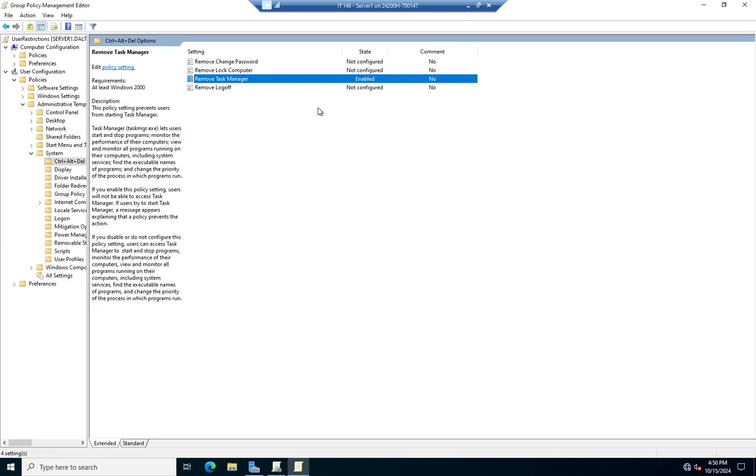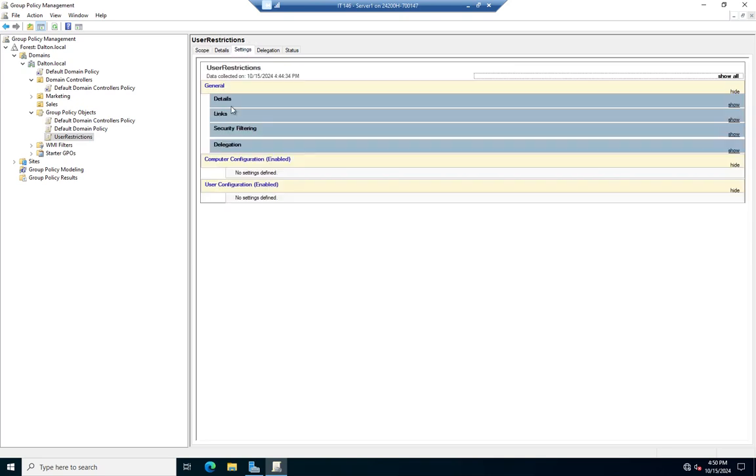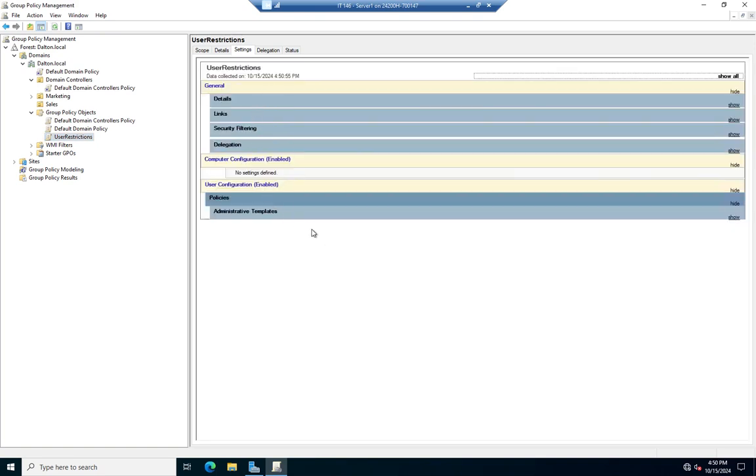All right. Let's go ahead and close our group policy editor for the moment because I want you to see how this works. So I'm going to go to my settings, and here in my settings, I might have to refresh this in order for this to take effect because it says I have no settings defined. So there, I refresh it, just the F5, and now my user configuration is enabled, so is my computer configuration. I have some policies and some administrative templates, and you'll see here where things are set to hide or show.